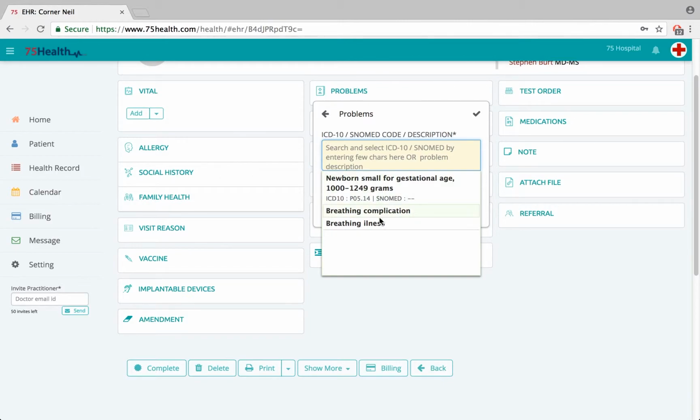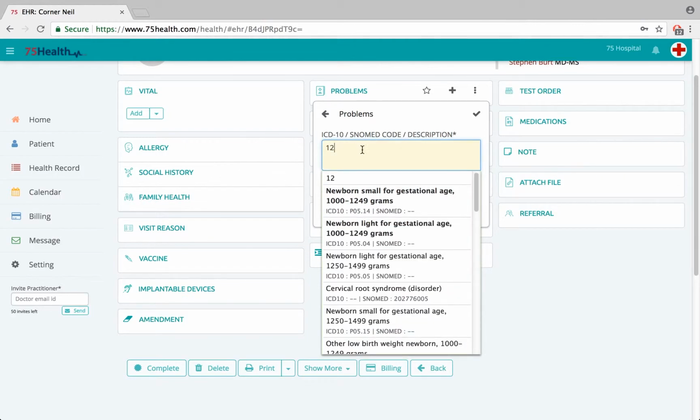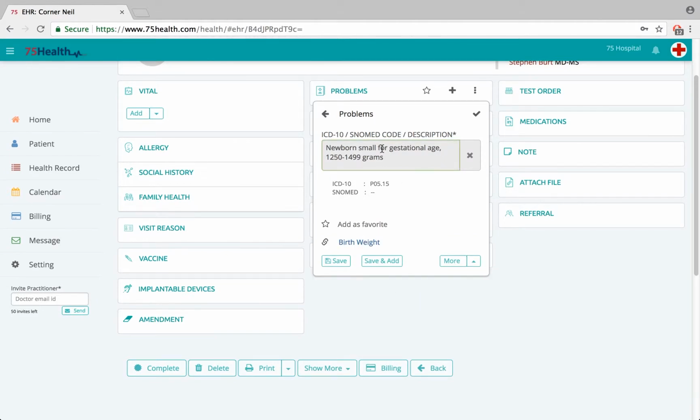Either the user can select from this drop-down list, or the user has another option to type in the description here manually. Now the problems field is supported by ICD-10 and SNOMED CT, which are universally recognized databases of medical codes provided by the World Health Organization. The user can type in a few characters and search for the codes from the database, which is provided by both ICD-10 and SNOMED CT. Or the user has another option to type in the description here manually.